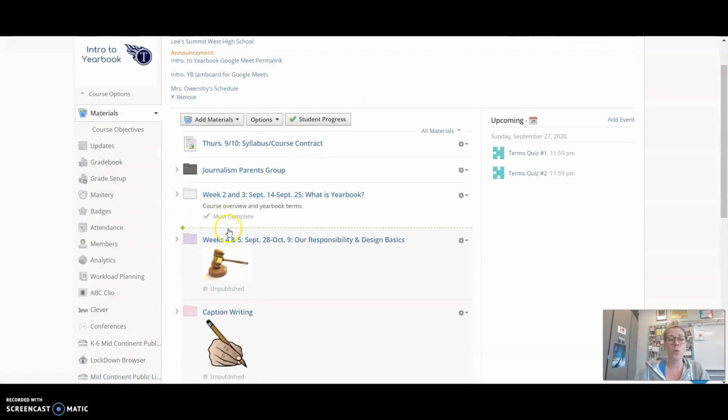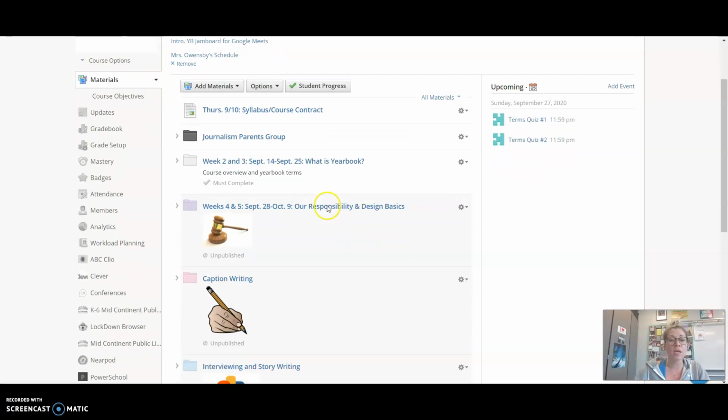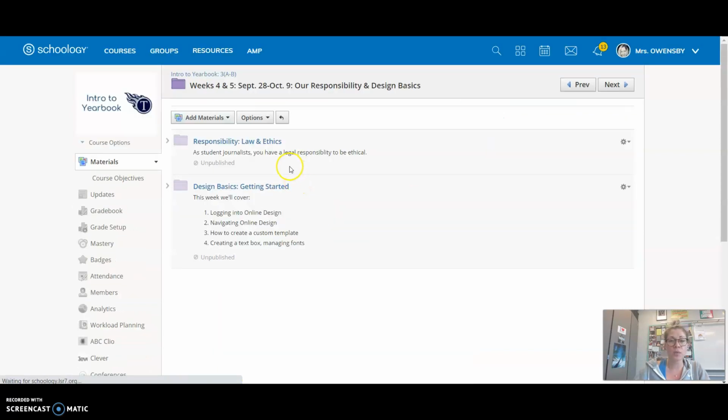So we are in weeks 4 and 5 now because we're going to be focusing on our responsibility and design basics for a couple of weeks. So clicking into this, here's what to expect this week. I know these look unpublished because they are right now, but they will be published by the time you are watching this video. So there are two different trains of thought this week.